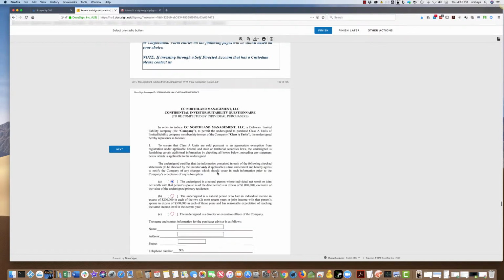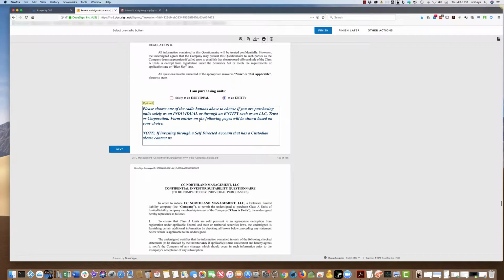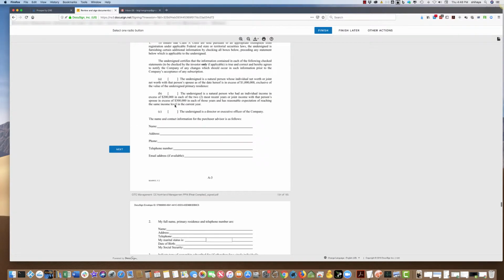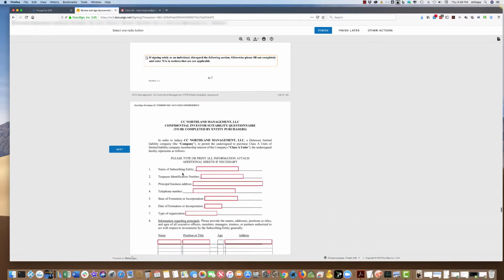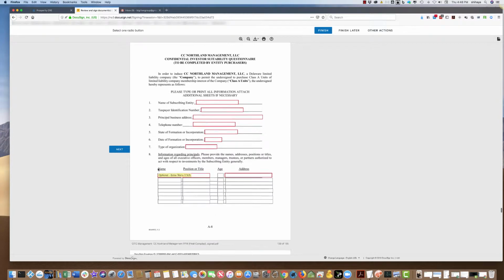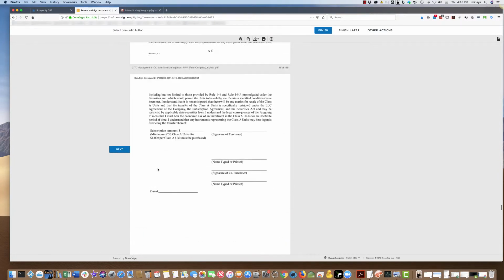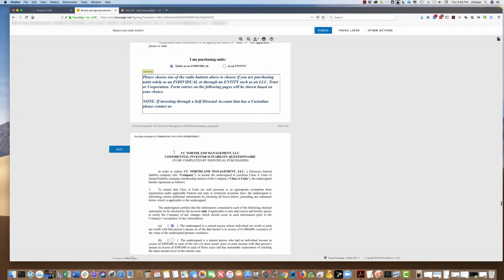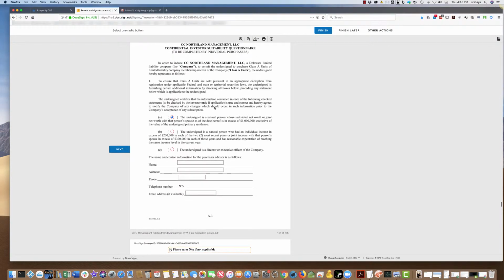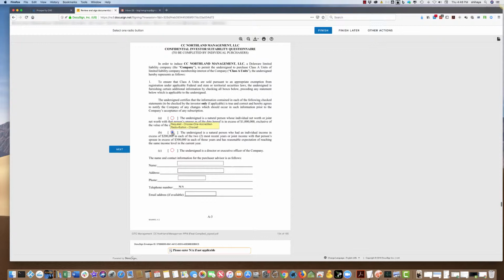If you choose entity, the forms for the individual disappear and you can fill out everything for an entity. So let's go ahead and go back to as an individual, since that's how we started, and fill out that section. I am accredited by income.